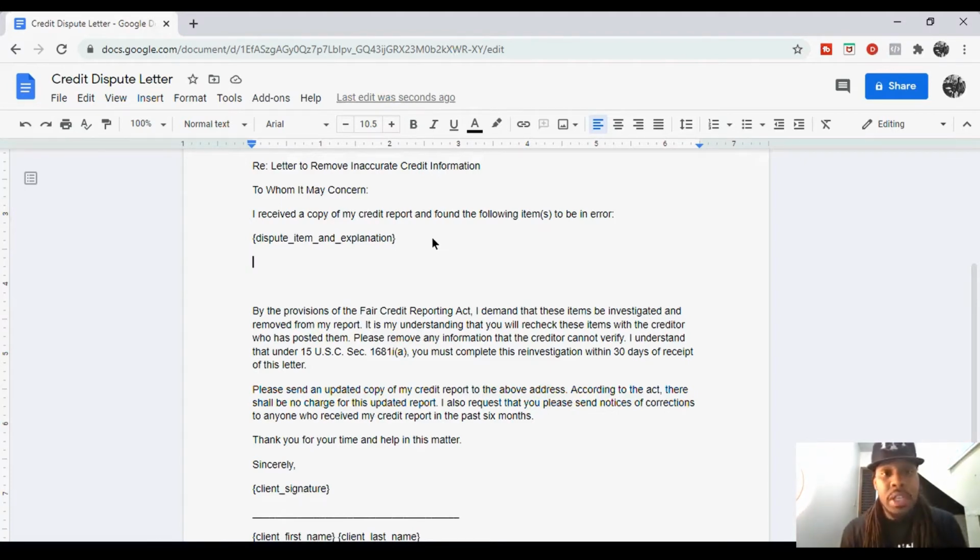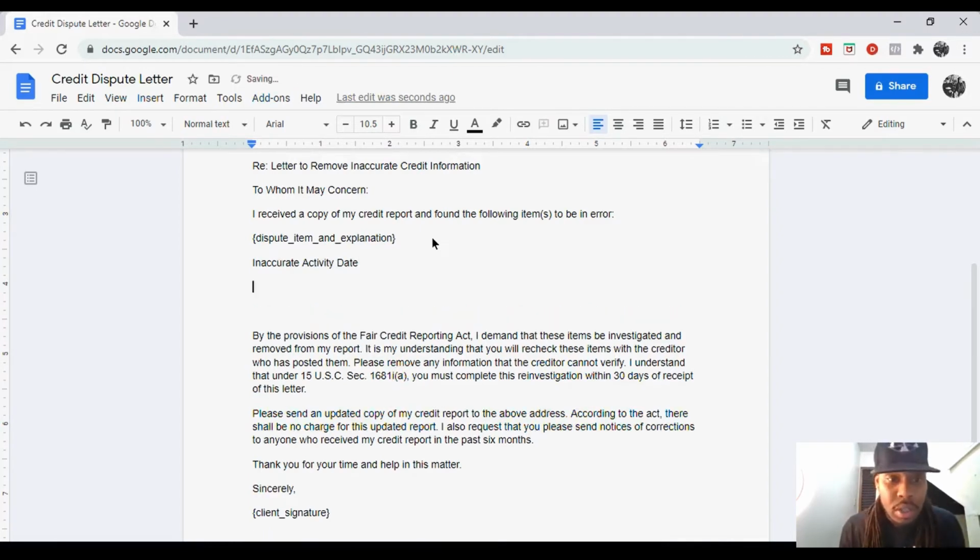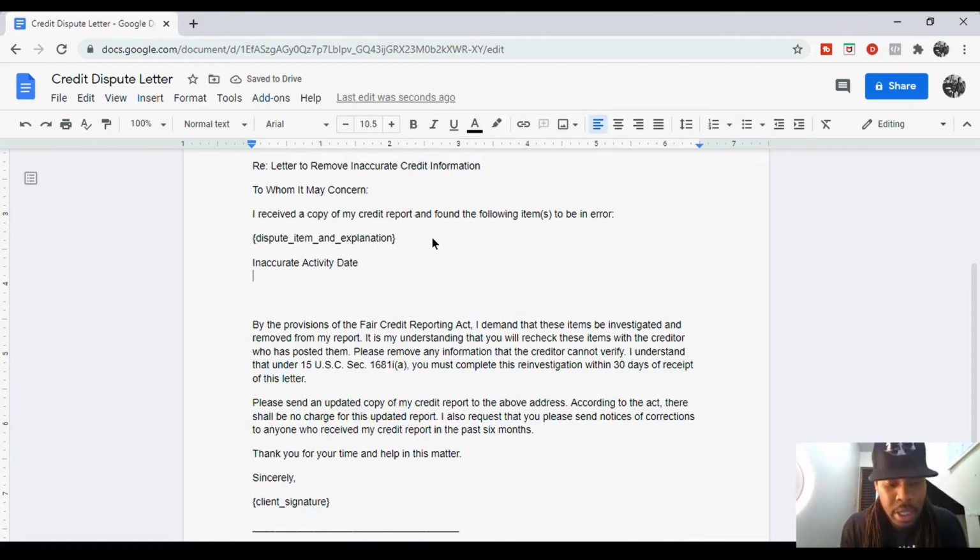So say you're disputing this because you noticed it had an inaccurate activity date, and it didn't line up on all 3 bureaus, in other words. And say this is the company. Say the company is Cap 1, the number is 543XXXX. And if it has all those X's on there, make sure you put those X's. Don't give out the full account number. Just put it on there exactly how it sounds. And so say it's Cap 1.